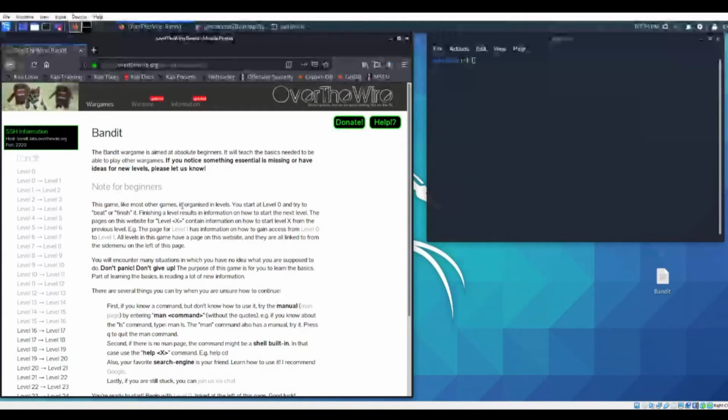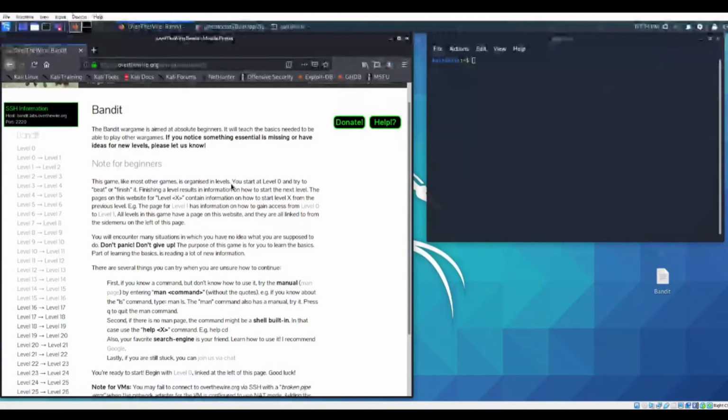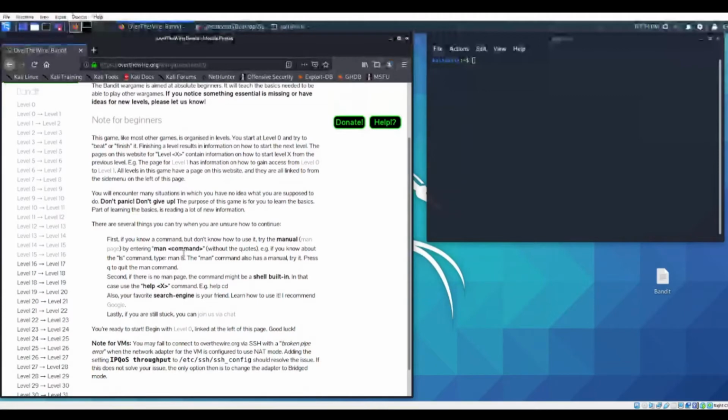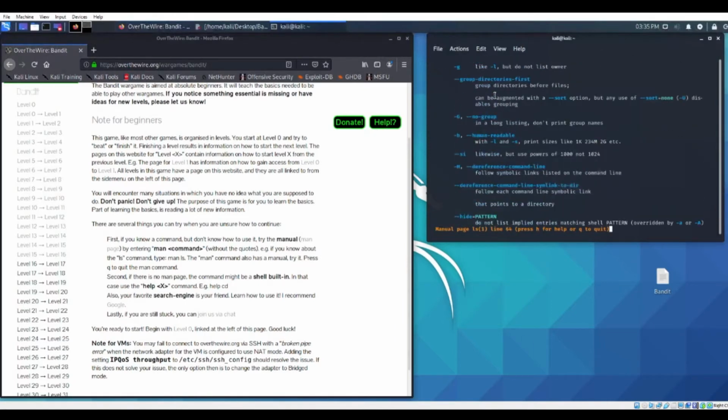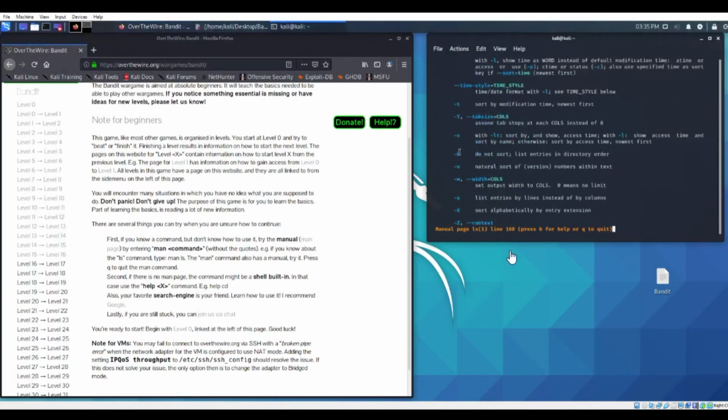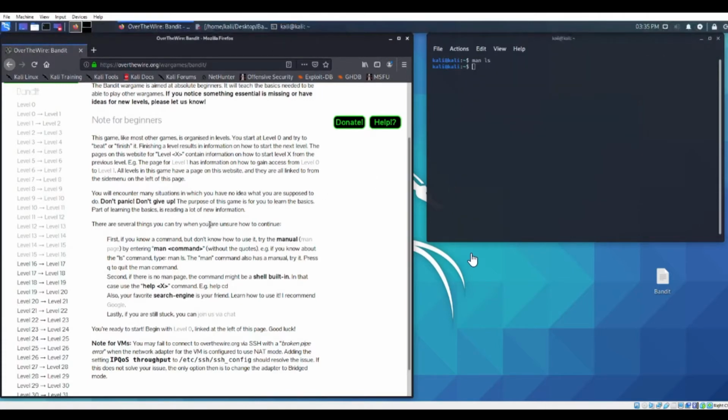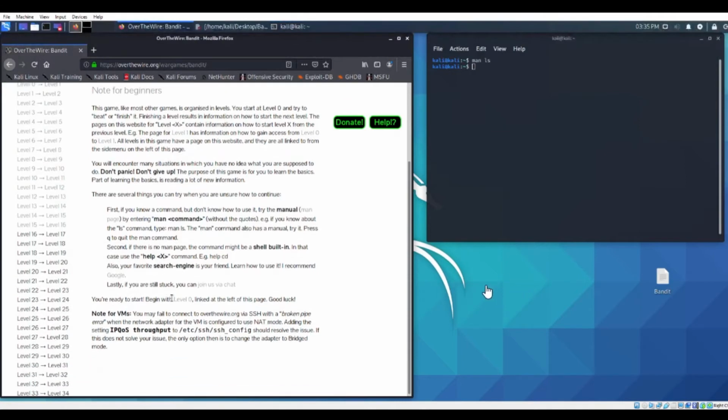So we'll get started. It's designed for absolute beginners, and it's basically going over the Linux command line. Some quick tips: man is the manual for the commands we're going to go over. A command is like ls. If we want to know what ls does, we type in man ls, and this is the whole manual for the ls command. We'll go over that in a second.